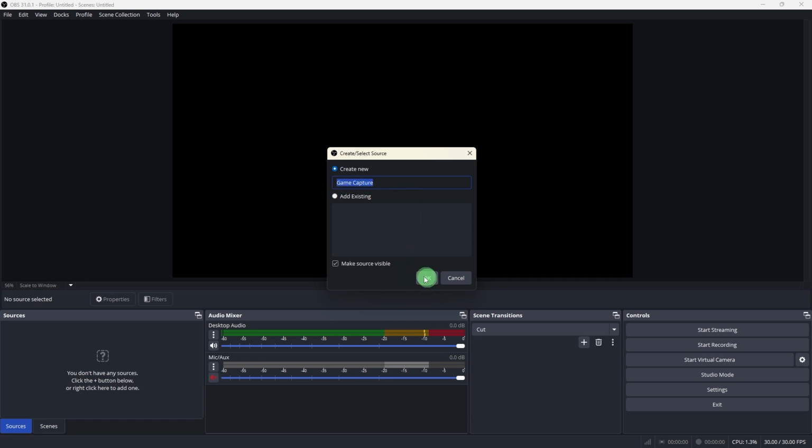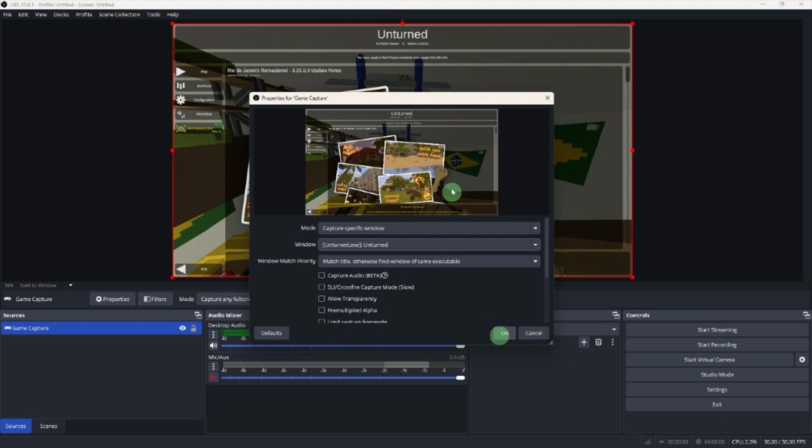Select your game window. In the game capture settings, choose capture specific window, and choose your game's window from the list. Then hit OK.